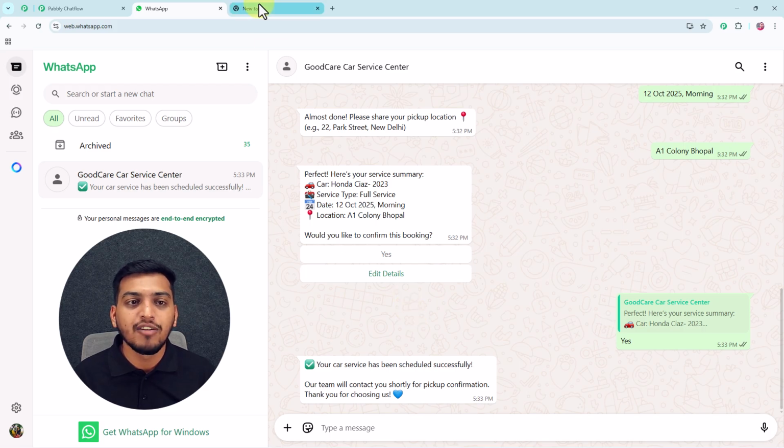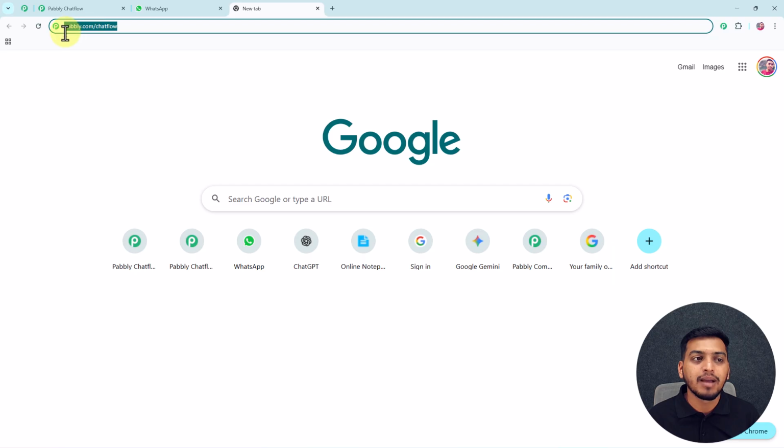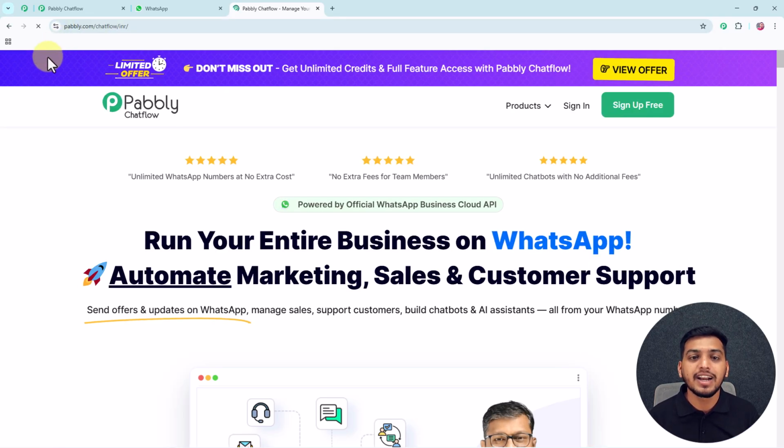For that, we will go on a new tab and enter pabbly.com/chatflow. And after pressing enter, you will get directed to this landing page of Pabbly Chatflow. And here on the right corner, you can see we have got these 2 different options, sign in and sign up free. So if you are a new user to Pabbly Chatflow, then you have to click on the sign up free button, and from here you can create your free account.